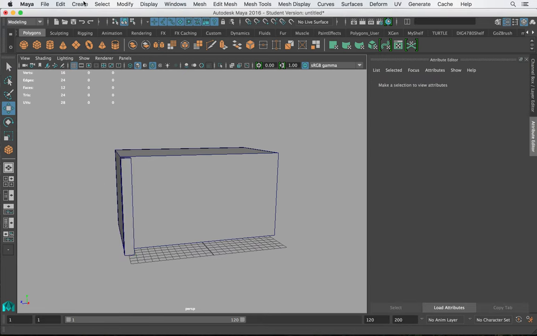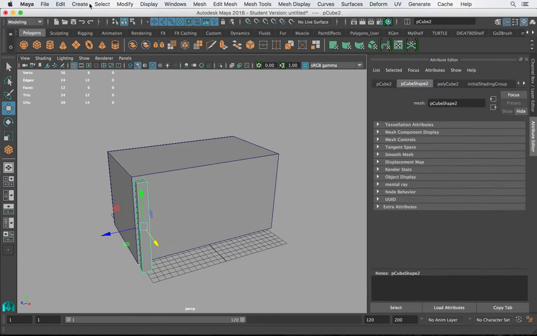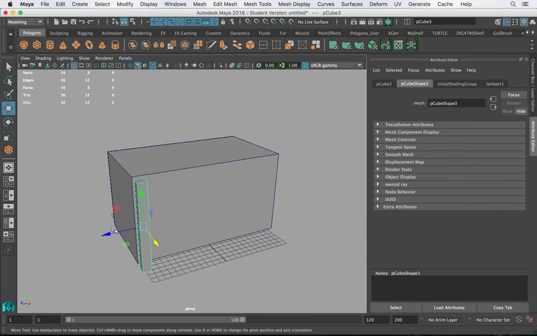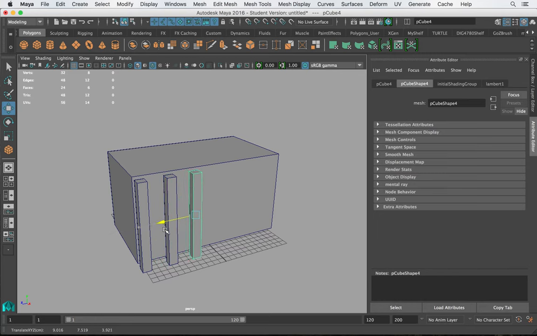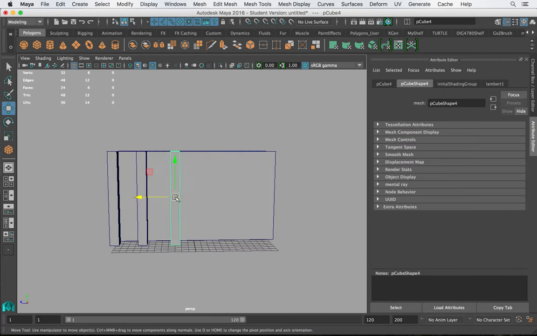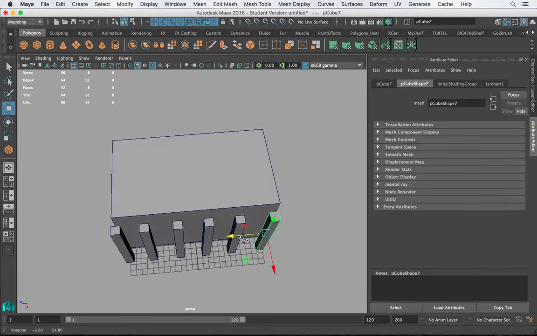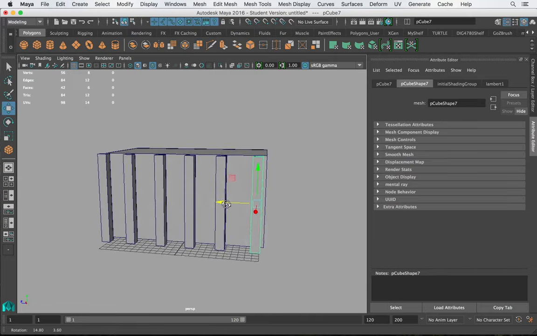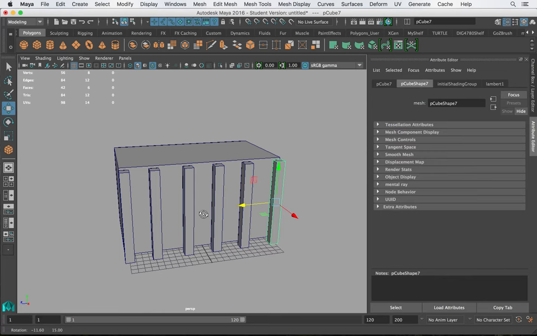Now I'm not going to copy and paste. I'm going to duplicate. So I'm going to grab the column and hit Edit, Duplicate, or Command D. And so I can move that over here. Command D, duplicate it over here, which looks good. And then Command D, duplicate over here, Command D, duplicate over here, and then Command D, duplicate over here. And I line those up pretty decently. You can see that they're roughly evenly spaced, so that's important.